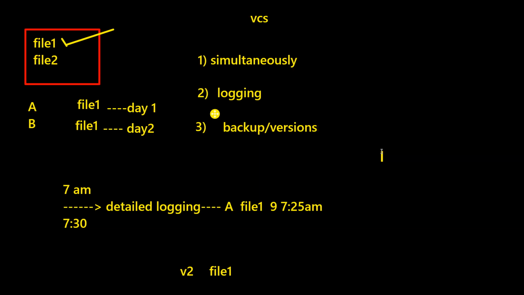Even testers should know it. They were writing automation test scripts, automation test cases. Even any static files can be version controlled by this version control system. Any static files. It need not be only Java or .NET or Python. Any scripts, any static files can be version controlled.